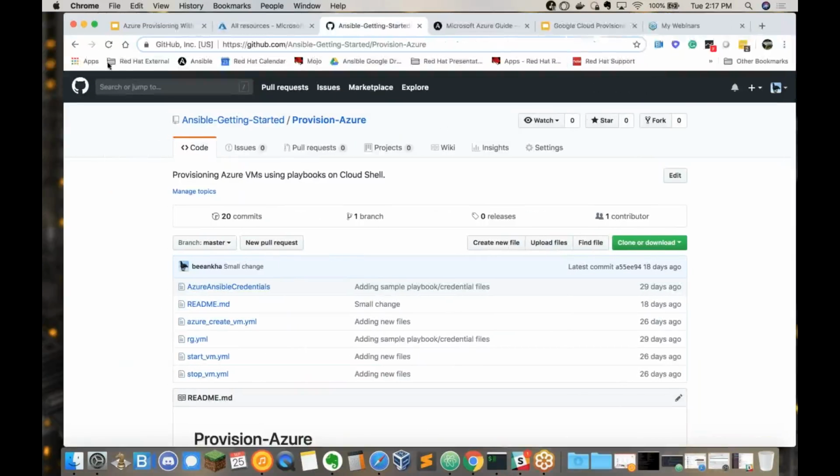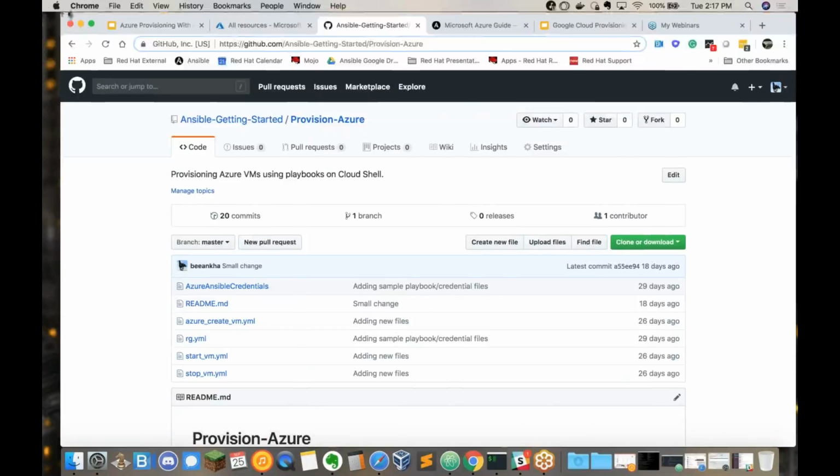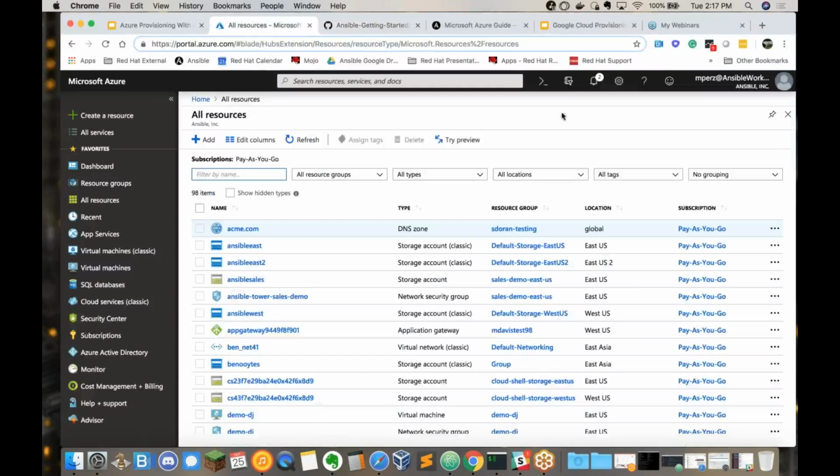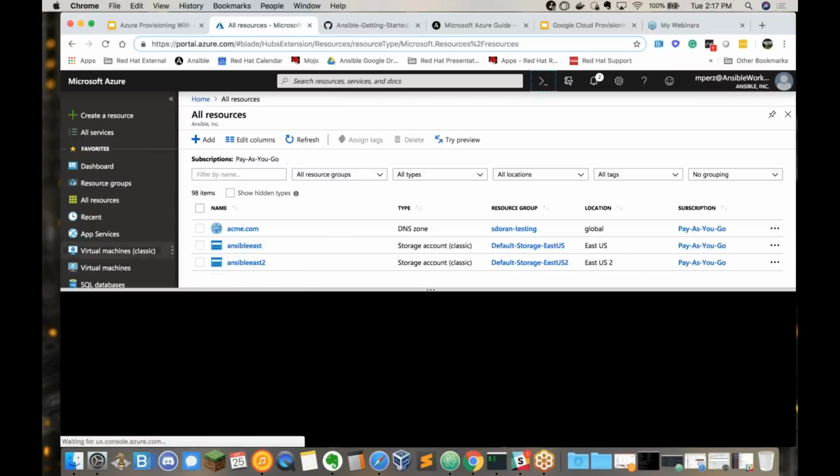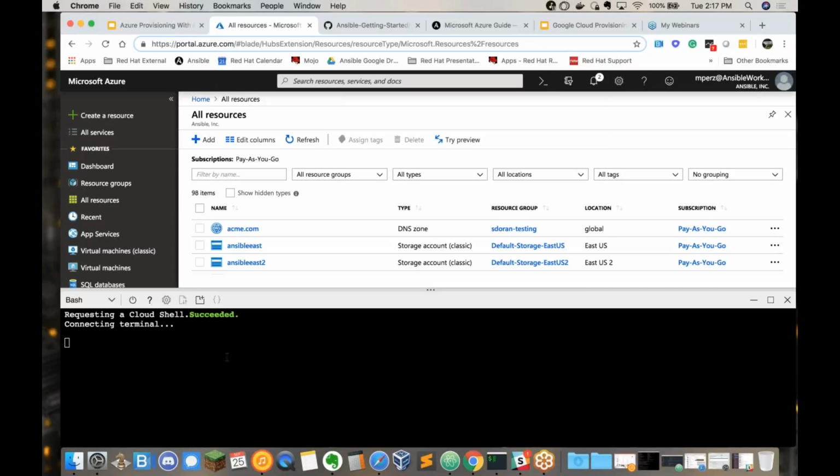Sorry, I'm going to make this window bigger so that y'all can see better. I'm actually going to go into Azure's UI. I just want to show you real quick, in case you have not seen this before. This is the Cloud Shell button. All you have to do is go up here and click that, and it just starts it for you. And it gives you that command line interface, which is really awesome.